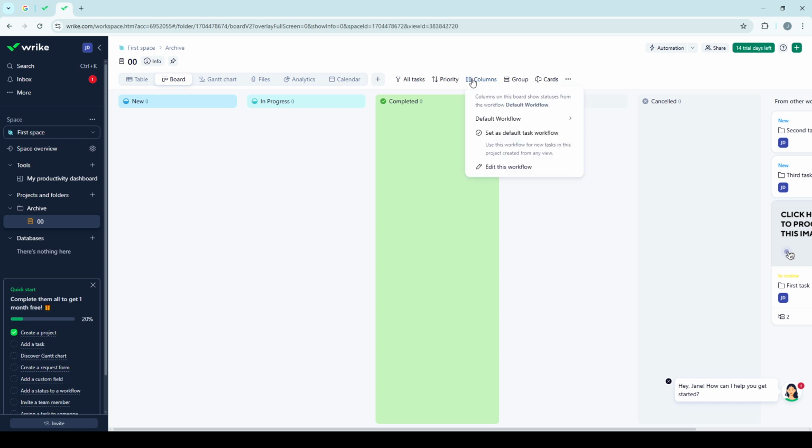If you find that the existing workflows don't quite fit your requirements, click on the Edit this workflow option. This feature lets you make specific changes to the workflow as displayed on the board view. Tailor the stages and order of operations to better suit your strategic approach, ensuring that all team members have clear guidance on task progression.